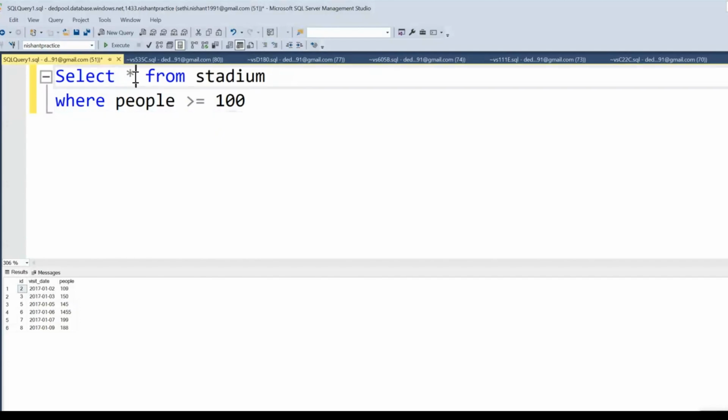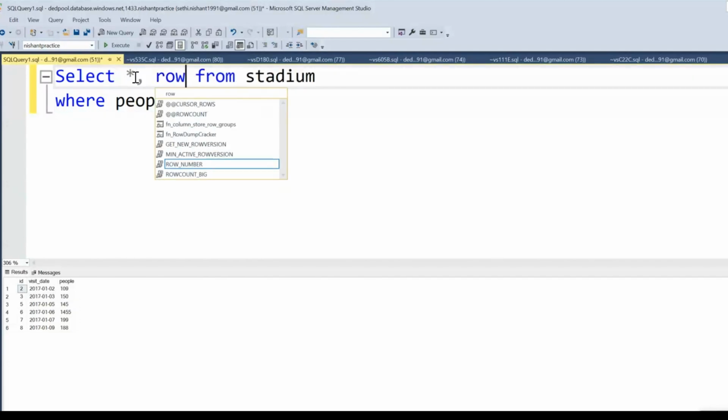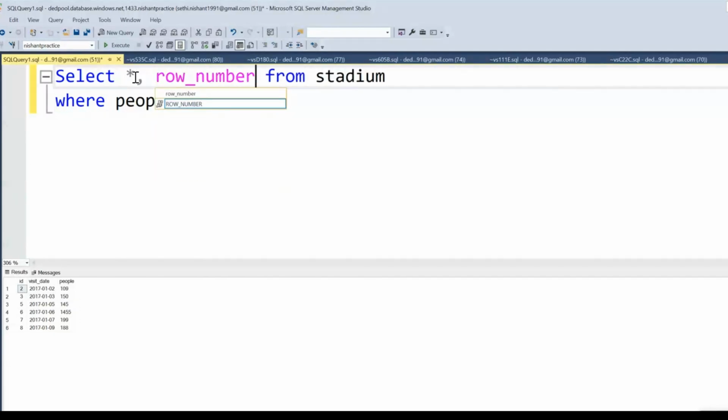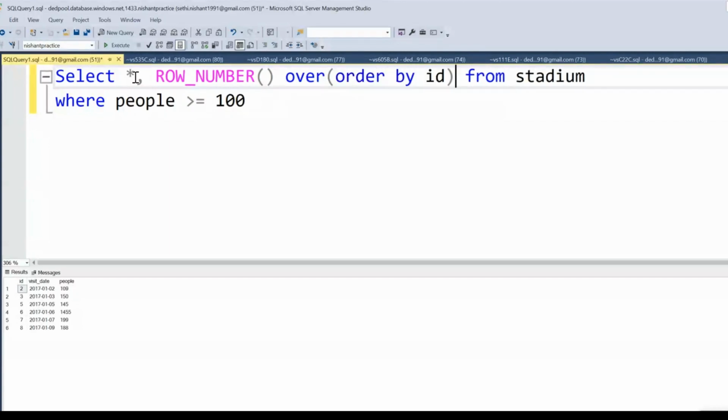So let me do one thing. Let me just assign row numbers to all of these rows, and I can order by ID itself. I can rename it as RN. Now if I select this again, this will give me row numbers. So 2, 3 got 1, 2, and then 5, 6, 7, 8 got 3, 4, 5, 6, like this.